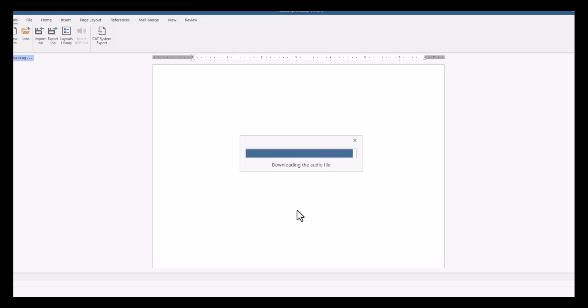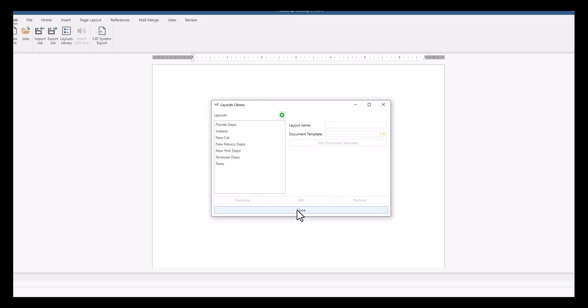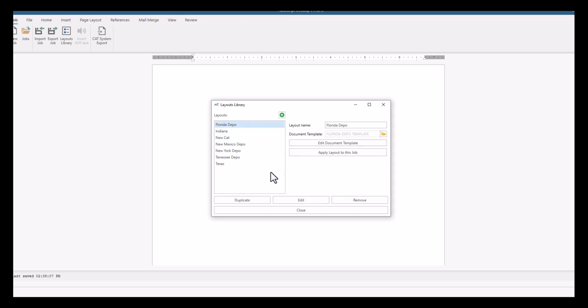It's going to download the audio file. It's checking the audio. It's downloading the text. And now it's going to ask me to apply a layout. So because I'm going to edit this in AutoScript Desktop and because we worked on this layout together, I'm going to select my Florida Depot layout. Again, we see there is the template that we had attached to that layout. All of the edits we made earlier are going to be there, and I simply say Apply Layout to this job.